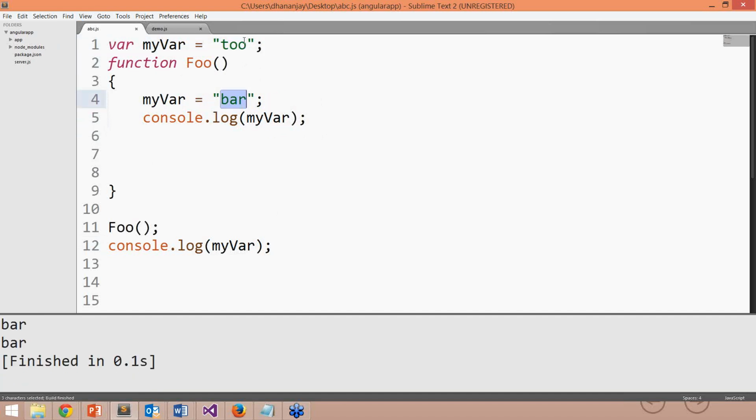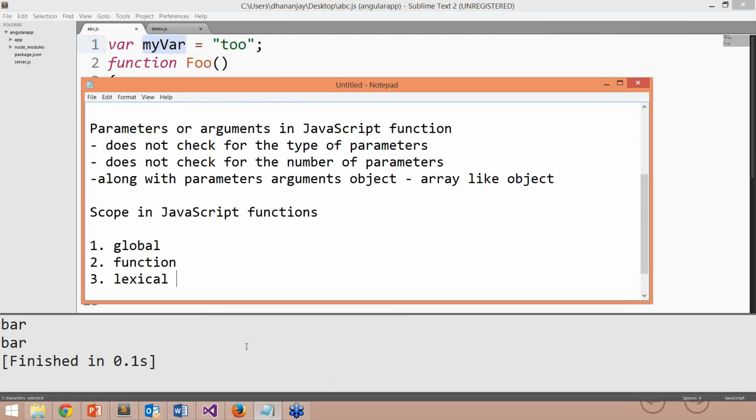So if I go and run, now you see that I have reassigned the value bar, and now everywhere the value of myvar has been changed. So this is pretty simple. Okay, so this is all about the scoping in JavaScript.